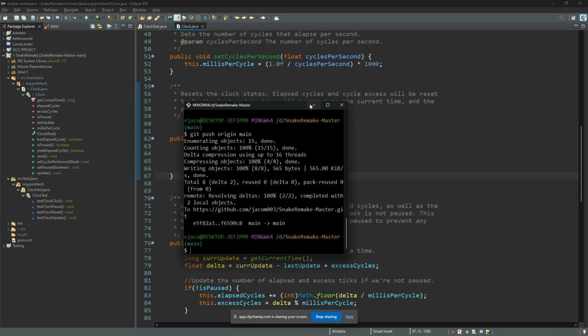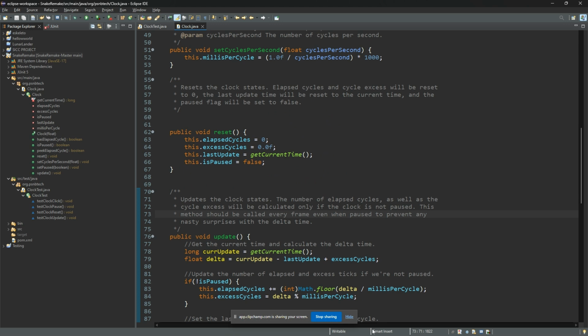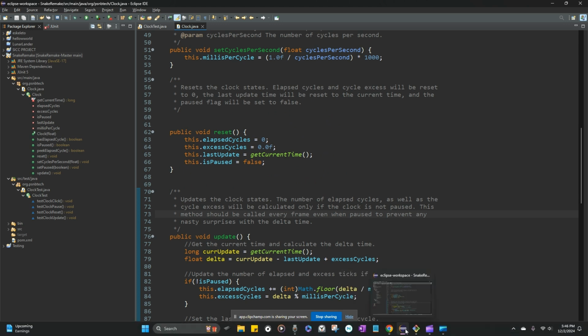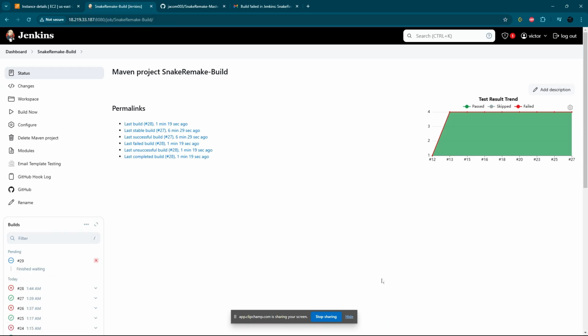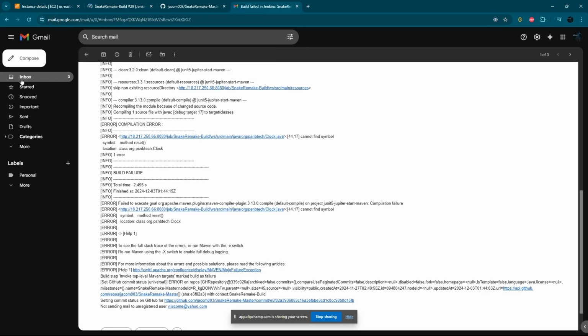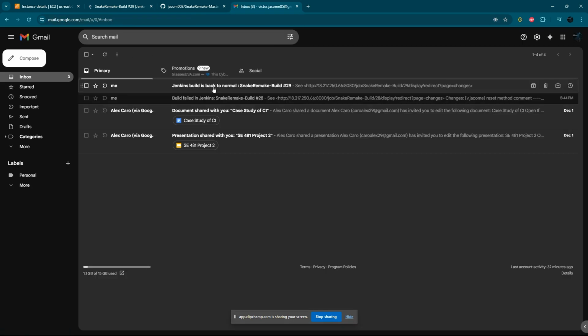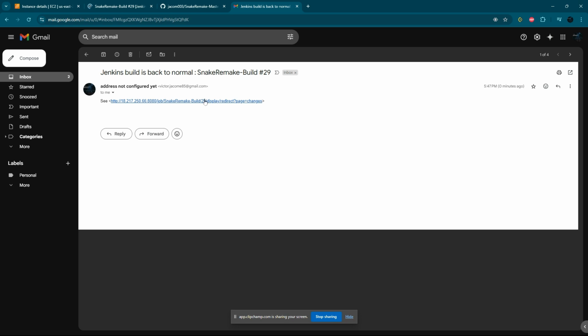That'll go to GitHub, and then that'll trigger Jenkins to pull it from GitHub, and then we'll see it being pulled right there. The process is going, and there we have it. There, it passes all our tests. And then we should get an email notification that everything's back to normal. There we go.